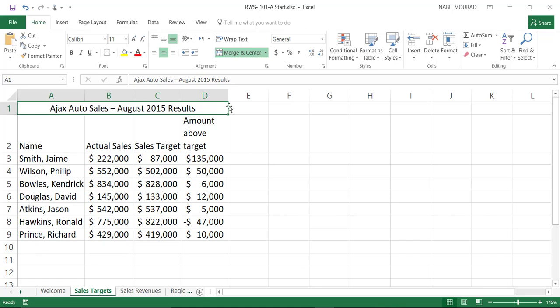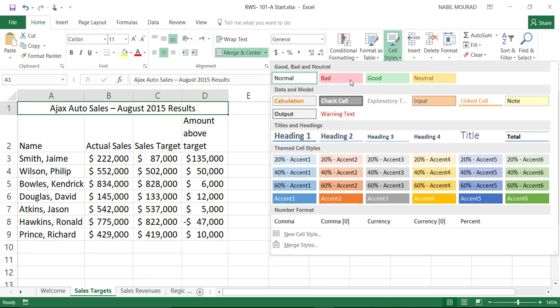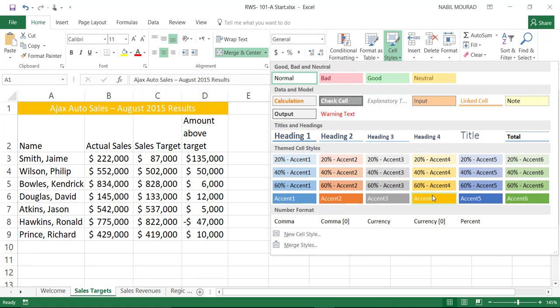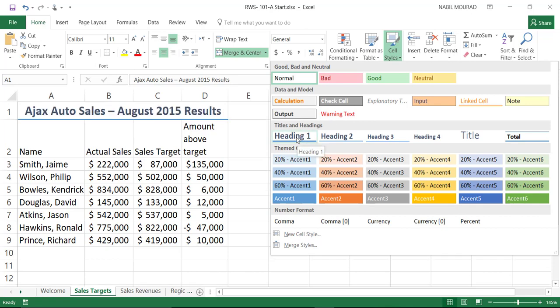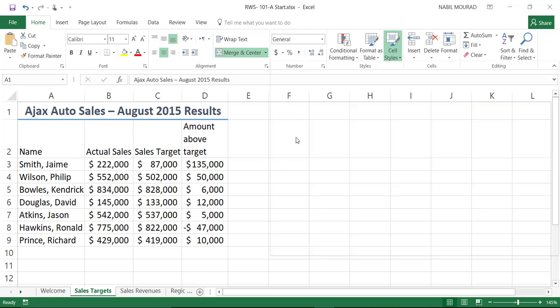Now, instead of formatting this label in row number 1 by using different formatting options, I prefer to apply a bunch of formatting, a package of formatting. This is called cell styles. So if I click on the down arrow for cell styles, I could select any one of these styles. Hovering over any one of them will show me a preview of how it will look in case I select it. So I'll be selecting the Heading 1 style, and I'm fine with that heading.